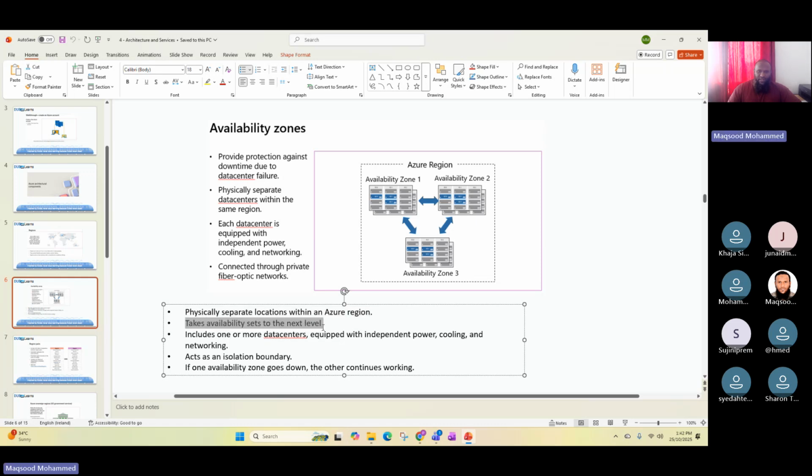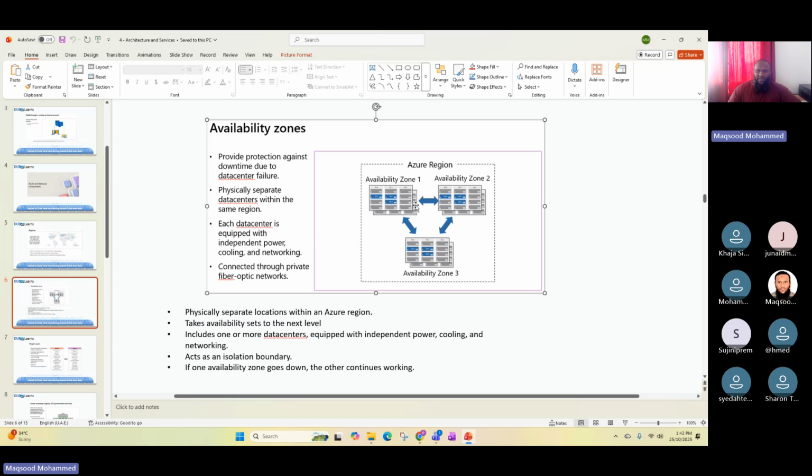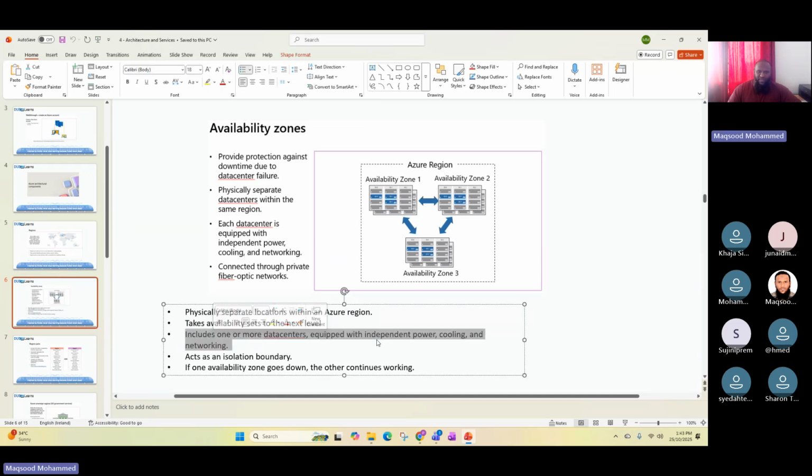Takes availability sets to the next level. What does that mean? If you have a traditional data center, it won't be connected to other data centers. When you call it an availability zone, that means all these three data centers are connected with high speed fiber optic cables. There's high speed connectivity between all these three data centers. That becomes an availability zone. It includes one or more data centers equipped with independent power, cooling, and networks. Each availability zone is nothing but a data center with its own equipment for power, cooling, and networking.